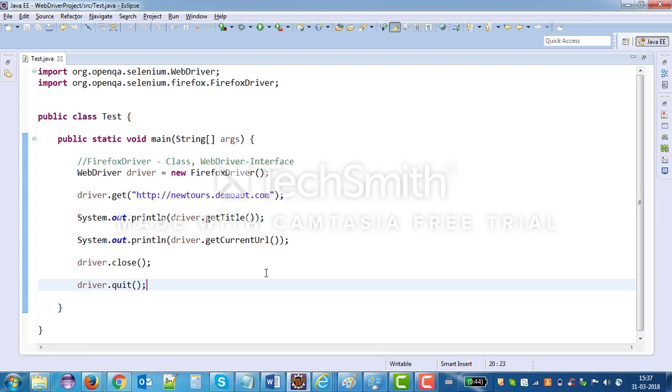So let's suppose we open a website and then we click on a link. After clicking on the link, the new page is open on another tab. So now if we want to close all the tabs, we need to use driver.quit. And if we want to just close the active window, then we can go for driver.close.